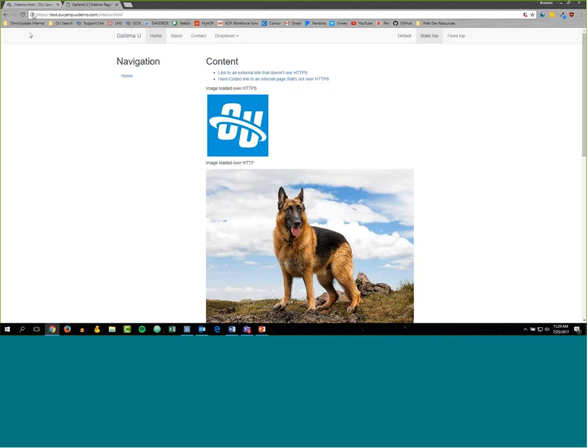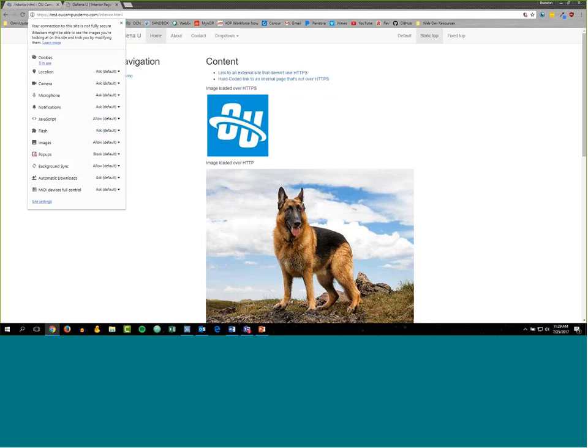However, you'll notice that over here I've got my little site information option in Chrome, and if I click on that, it is telling me that my connection to the site is not fully secure. And basically what this means is that my web page itself is being served over HTTPS, but some of the content that is being brought onto my page is not served over HTTPS. So I get this little warning that's saying, hey, everything is not fully secure yet.